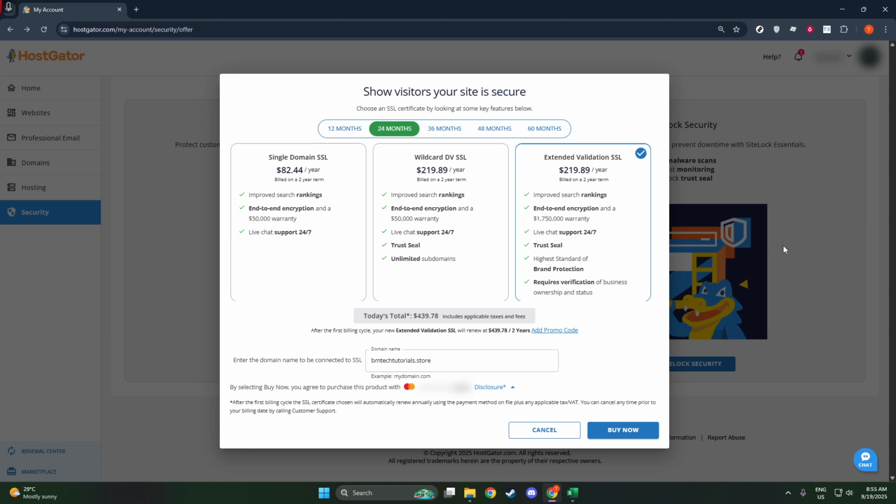Following your purchase, HostGator will guide you with prompts to install the SSL certificate. Pay close attention to these instructions because the installation process involves setting up the certificate on your domain. HostGator has made these steps clear and user-friendly, but take your time to ensure everything is set up correctly. By following these well-defined steps, you will have successfully installed an SSL certificate in your HostGator account.